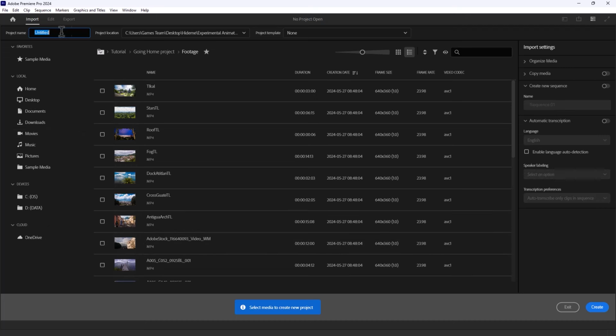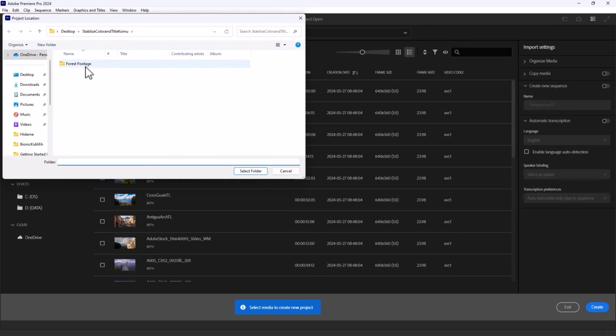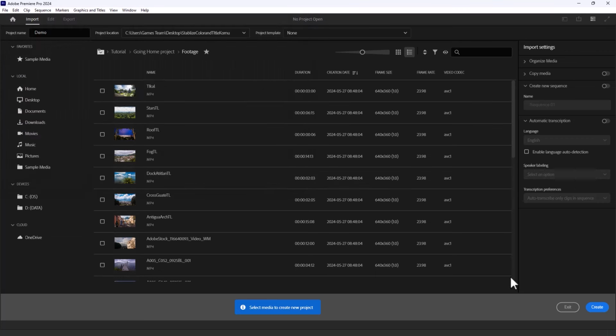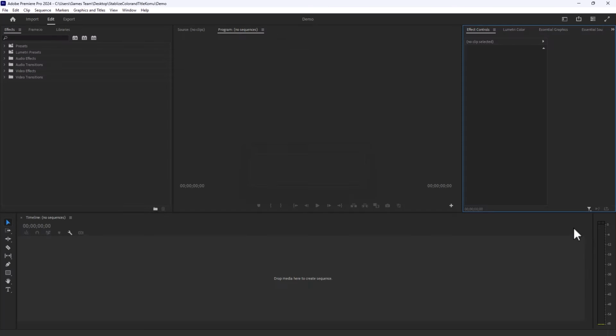But I'm going to name just two things. I'm going to call the project name Demo, and I'm going to set my project location to my downloaded folder of assets, the stabilized color assets here. And I'm going to go ahead and hit Select Folder, and at that point, that's all I need to do. We'll give this a second to open up. That will greet us with our Premiere Pro interface.